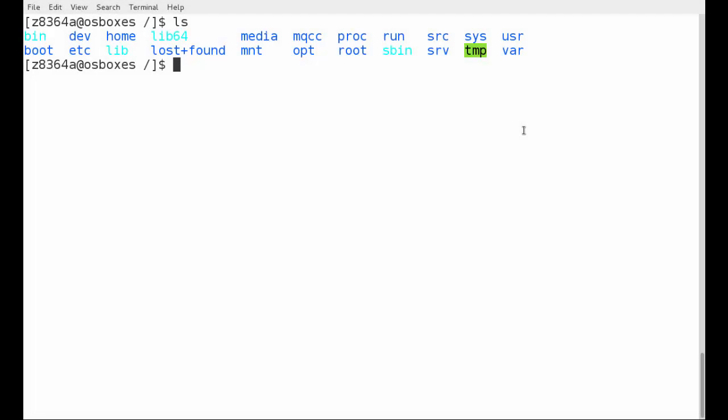Let's start by determining where we are. The system prompt, as well as the configuration of root folders, can help us make this determination. I can see I'm in my Z8364A account, and I'm on a machine named OS Boxes. So I know I'm on a virtual machine named OS Boxes. The Docker command alone will show the command set.